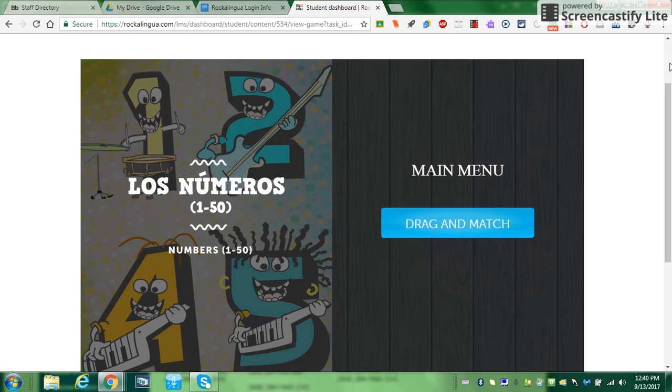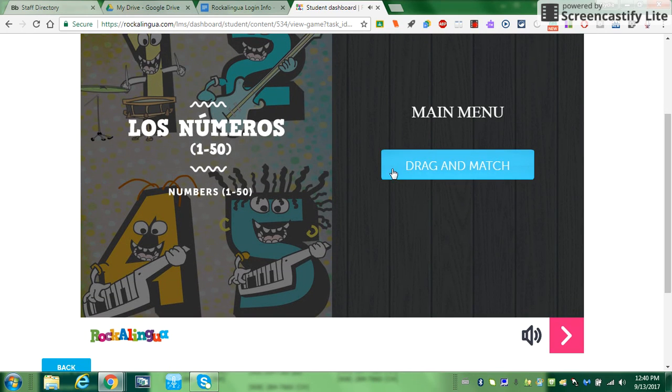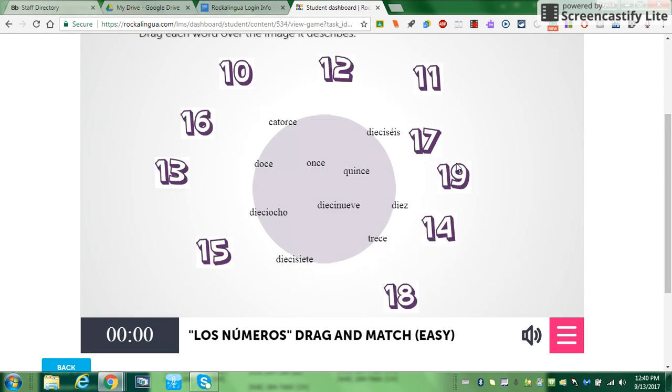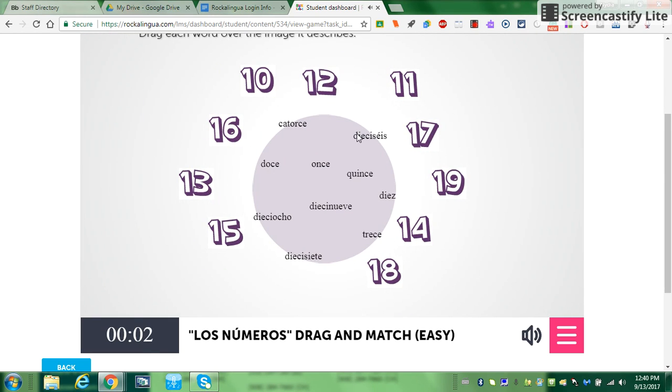I'm going to take you through the game. The game comes up. They click on this blue icon here. It says drag and match. And this is a great game because it gives them the word, the number, and when they hover over the word, they hear it. So they're seeing how the word is spelled. They're hearing how it is pronounced, and now the student has to try and find the correct number.